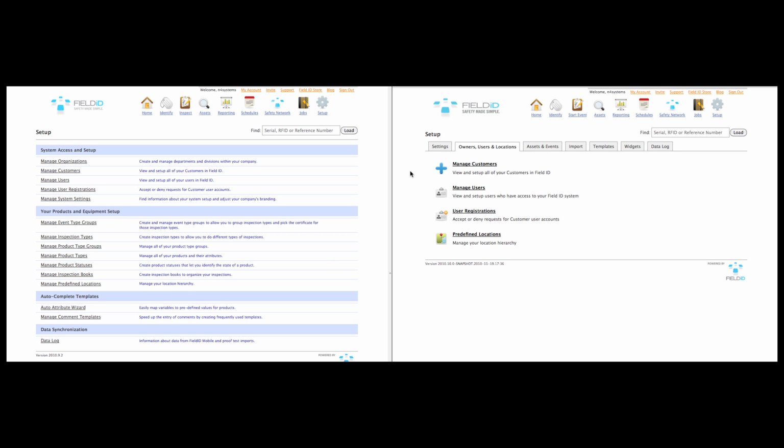The second tab is owners, users, and locations. So setting up new customers or job sites, managing your users, accepting or denying user registrations, and setting up your predefined location hierarchy if you have that enabled in your Field ID account.